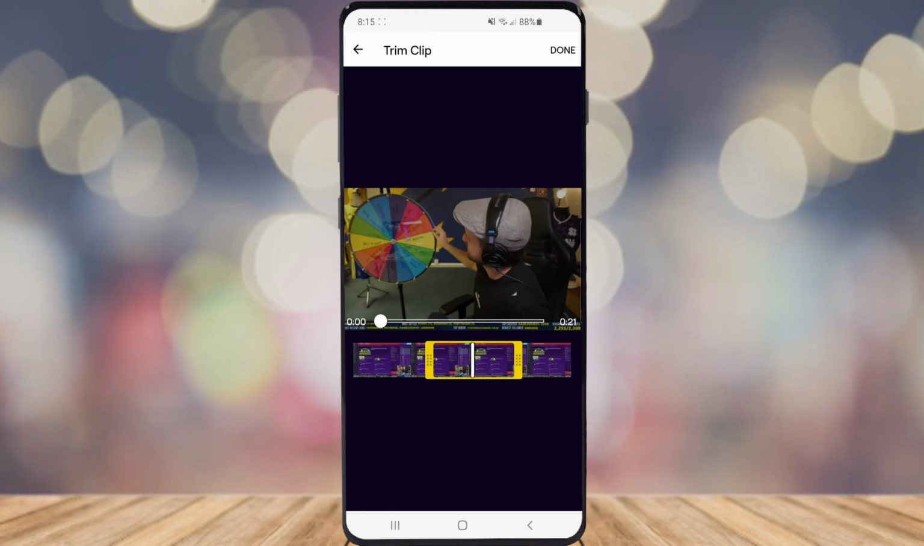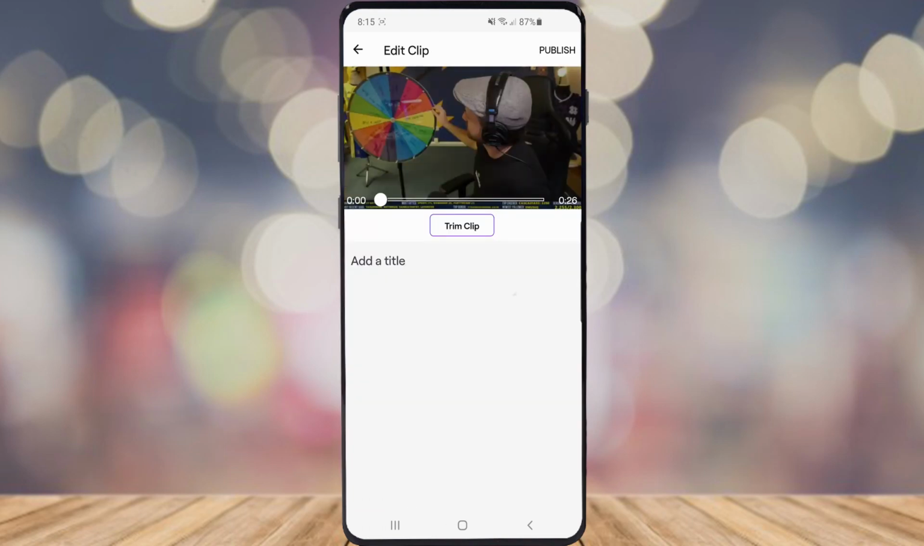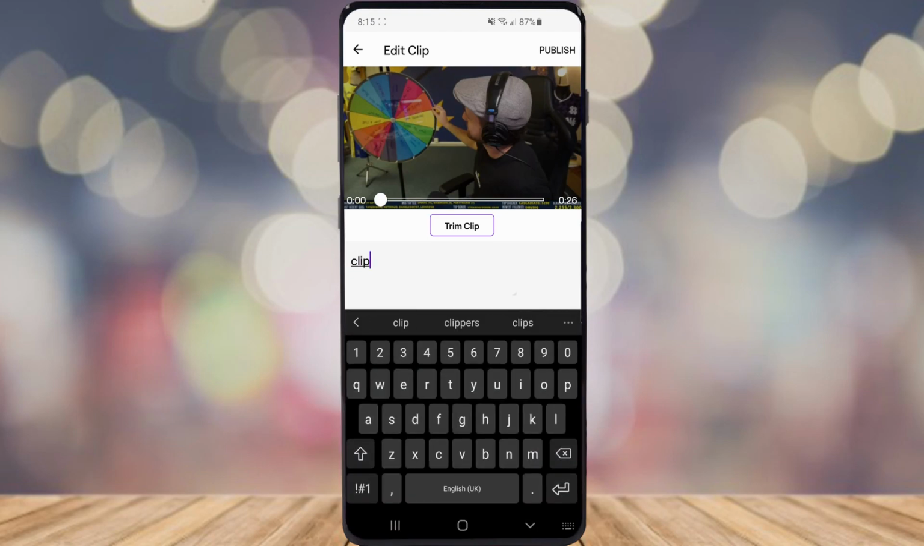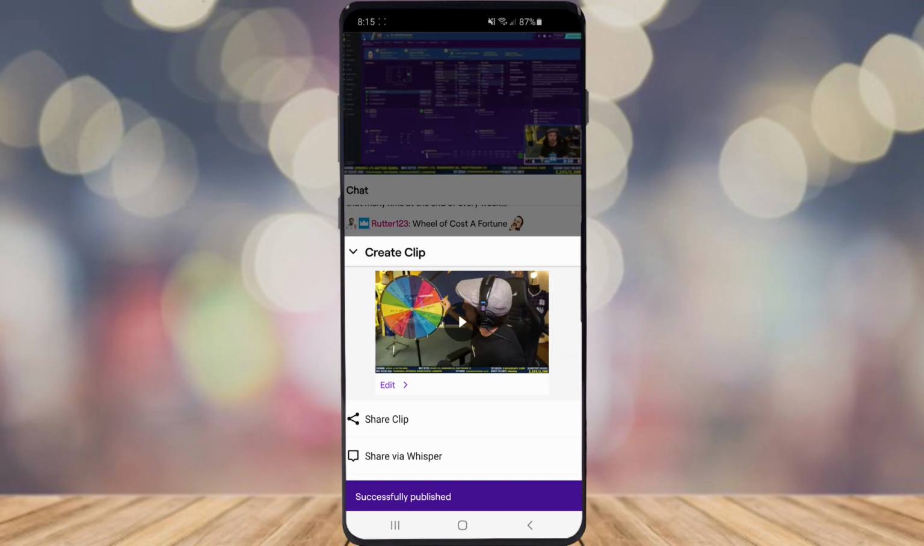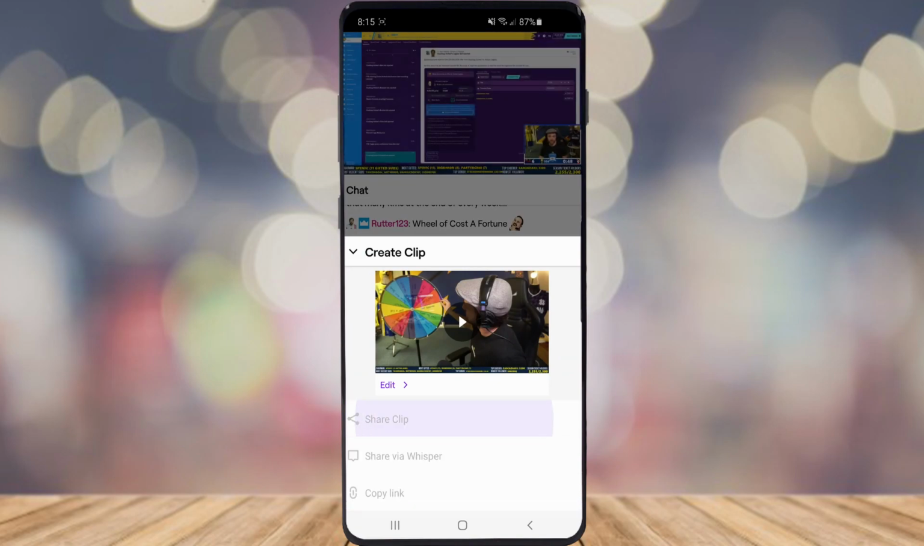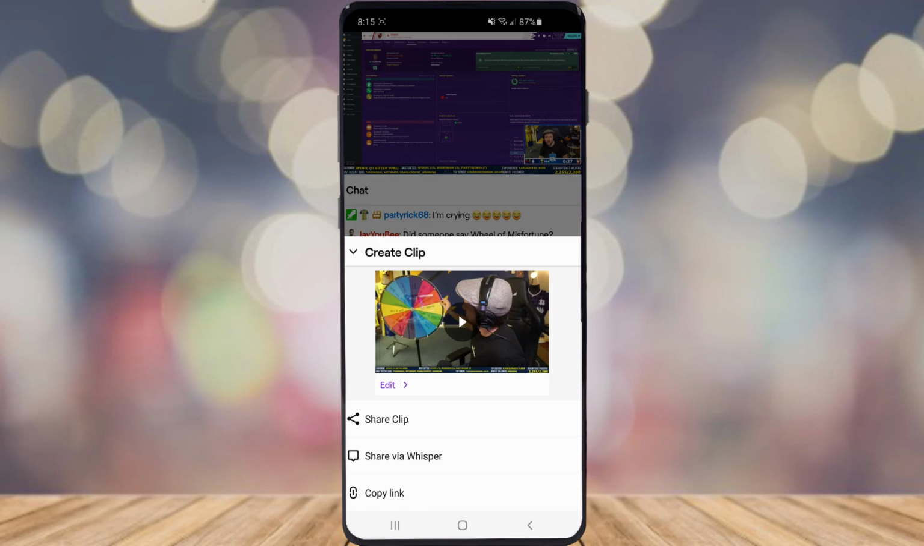You can scroll backwards and forward, and then what you can do is add a title, so just put clip, and then you can click on publish. And then as you can see, it's published a clip. You can then share it. So once you've done that and you're happy with the clip, you can share it via whichever platform you like.